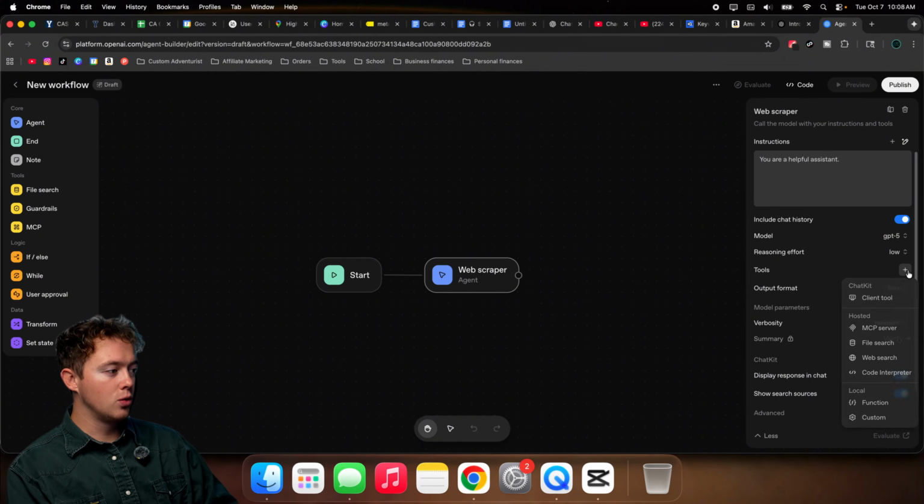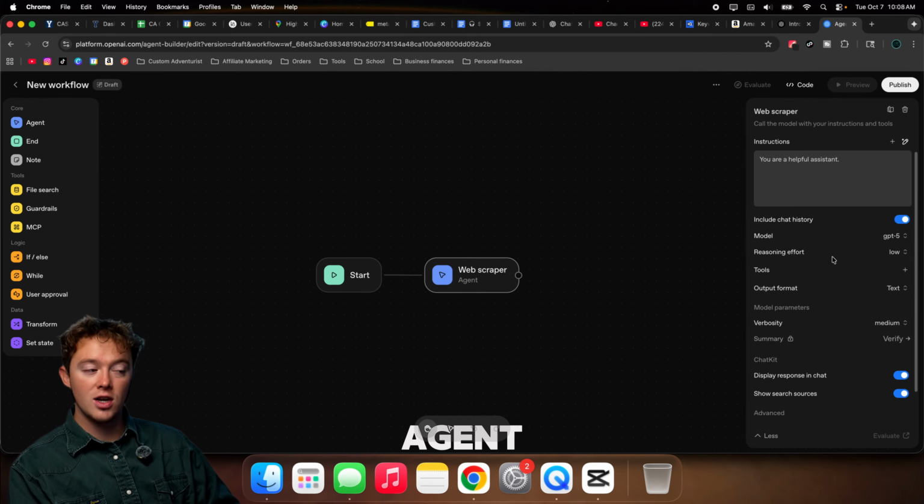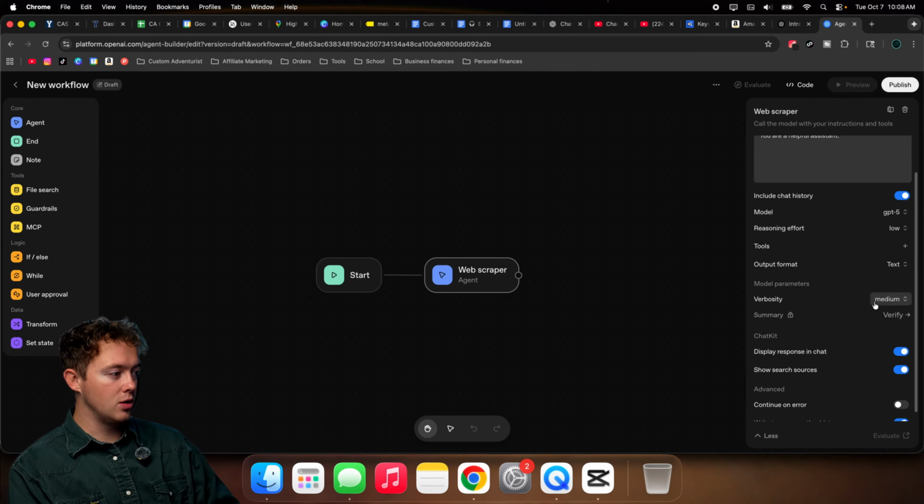So this is how you can add your tools right here. You can do the web search, file search, all sorts of different tools that are helpful with your agent. And then we can go to right here, and this is our output format. And here's what's unique right here: the widget. This is a new little widget part, which is pretty cool that you can use.